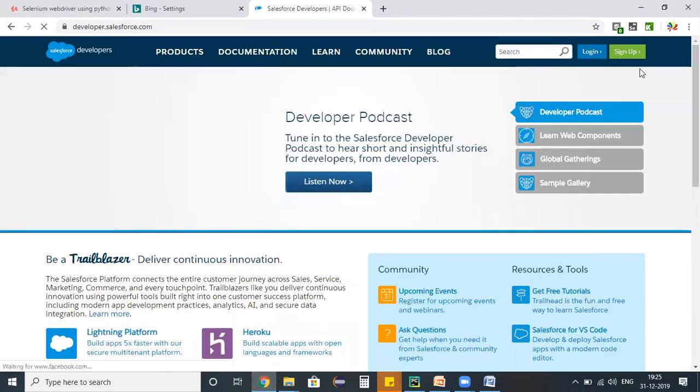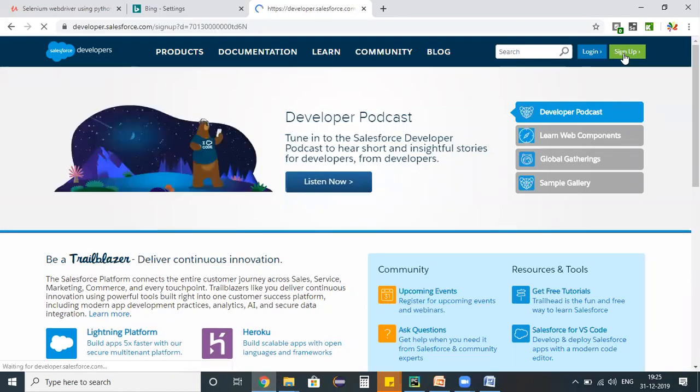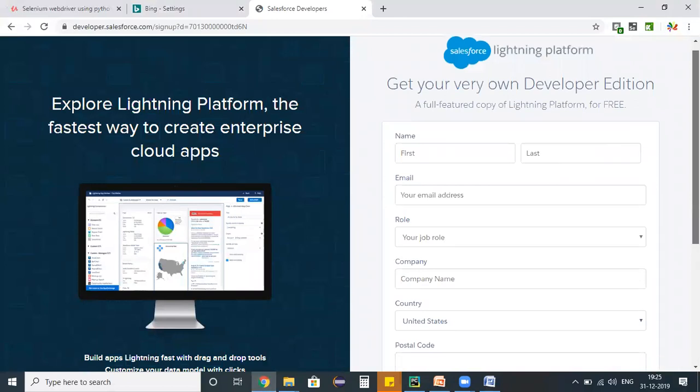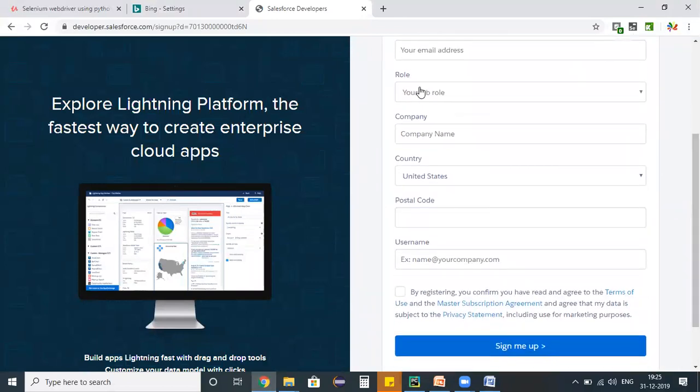So here, developer.salesforce.com, and I'm clicking on a sign up. So whenever you click on a sign up, it's navigating to the account creation page. And in this page, we have two drop downs. One is a role and another is a country.